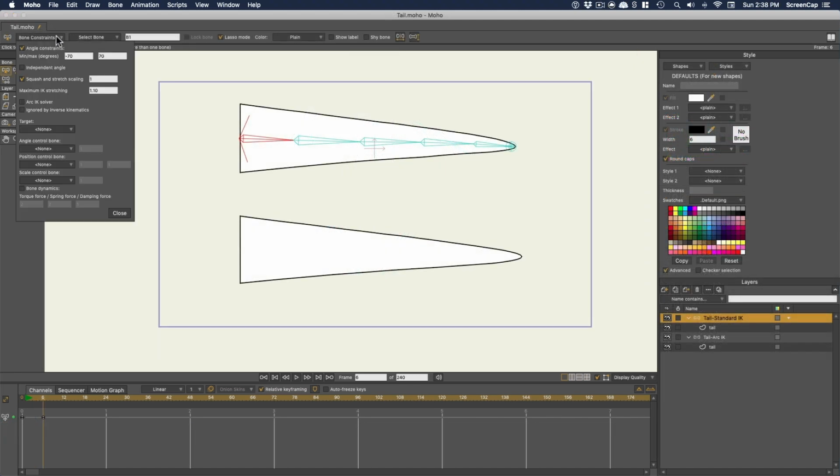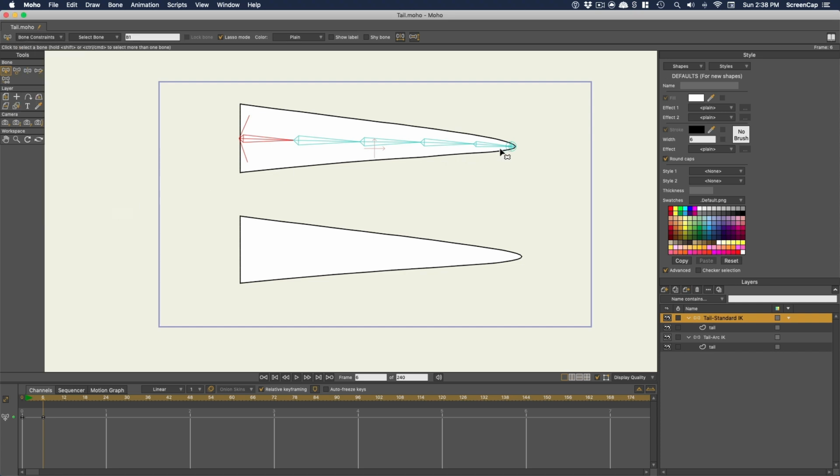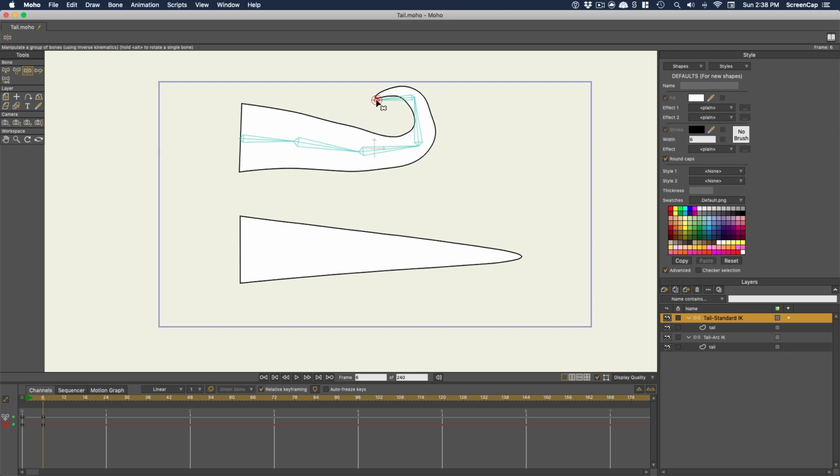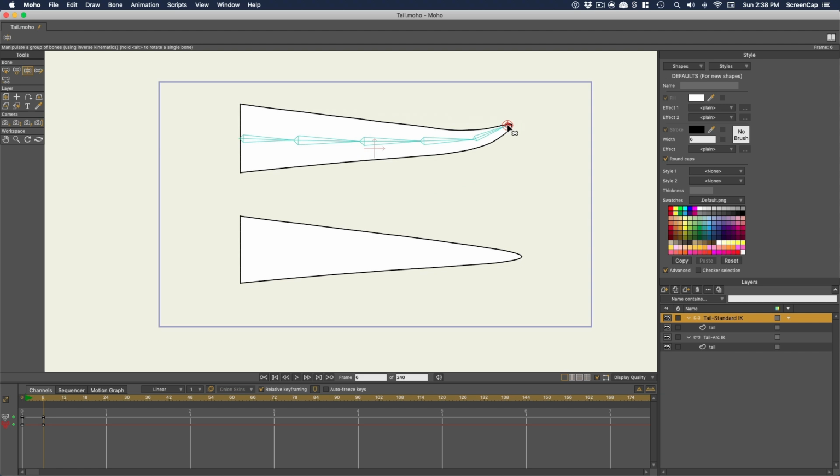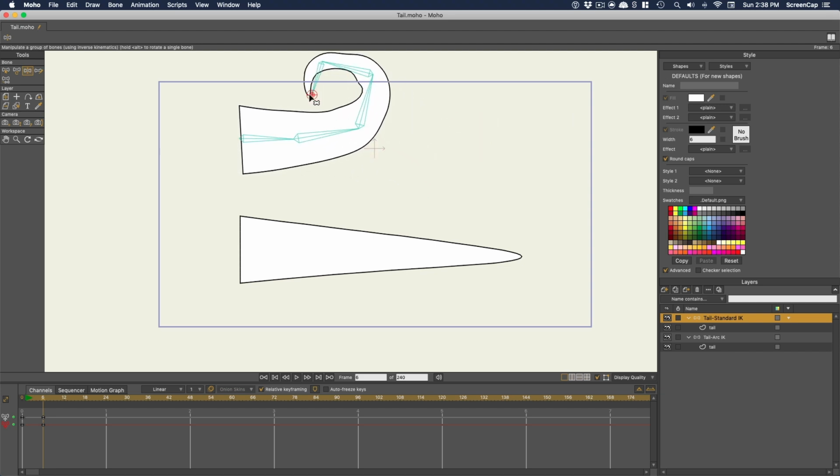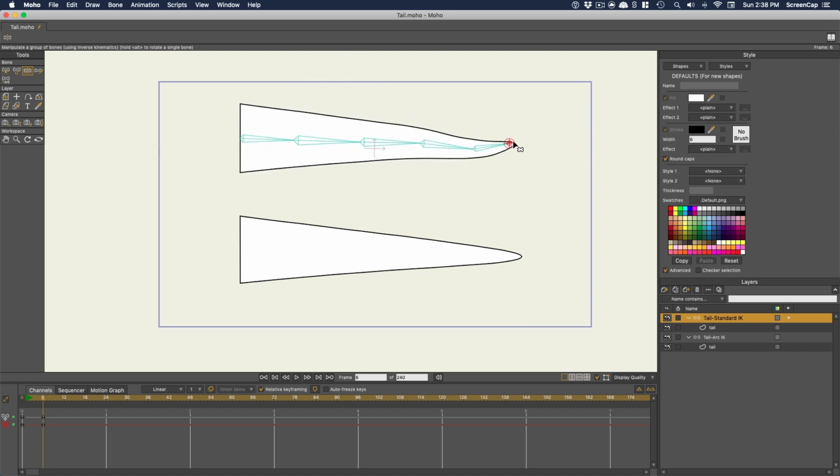Next, there's this checkbox here for ArcIK Solver. This is most relevant for cases like this where you have a chain of 3 or more bones. So by default, when you have a chain of bones and you adjust it from the end, most of the bend will come from the point at the end you have selected and gradually work its way up the chain.